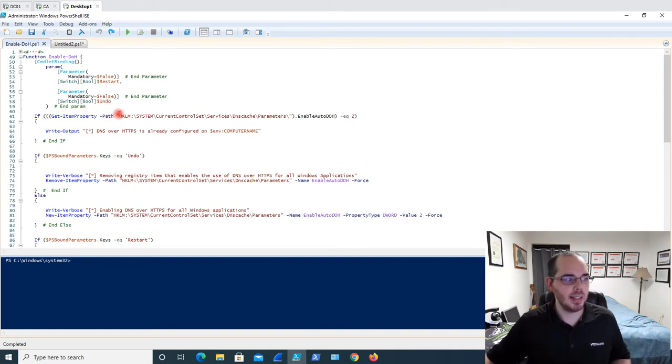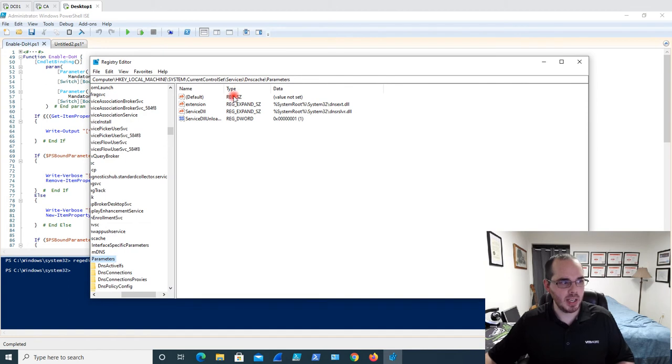In essence, that is basically all this cmdlet does: create a registry value in HKEY_LOCAL_MACHINE, System, CurrentControlSet, Services, Dnscache, Parameters. We're creating a DWORD value called EnableAutoDoh and setting the decimal value to 2. And just to show you, if I open my registry, the value does not exist by default. It has to be created.